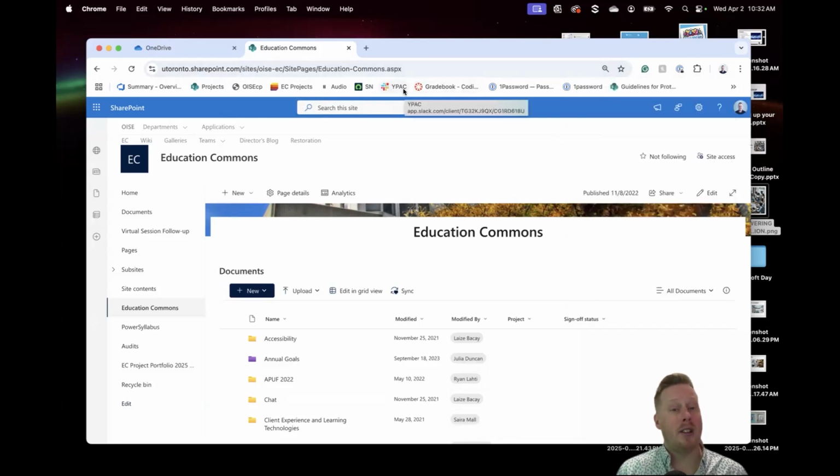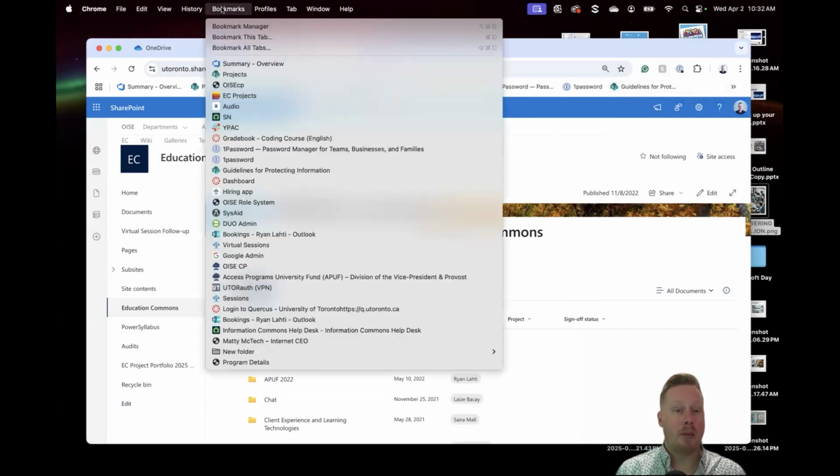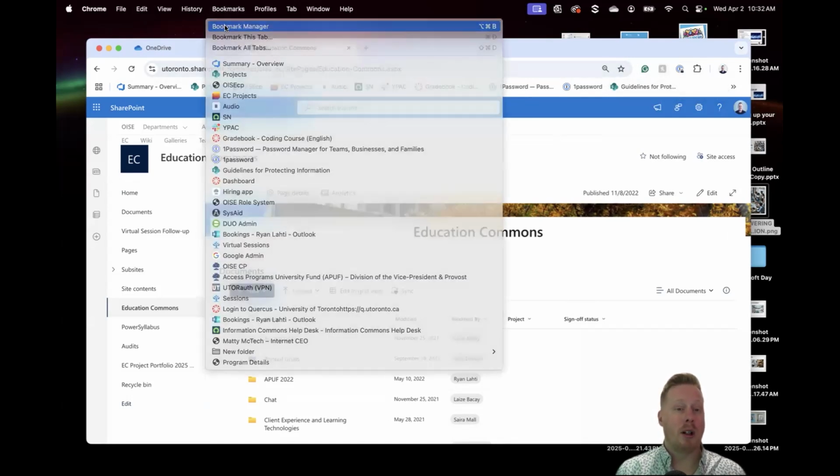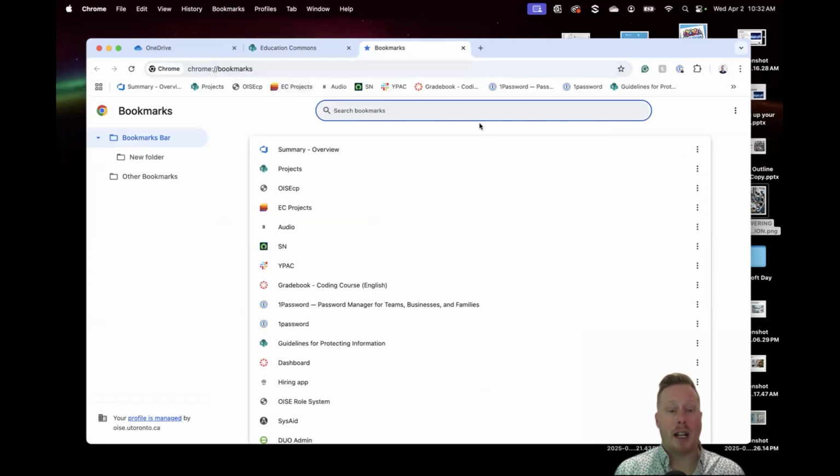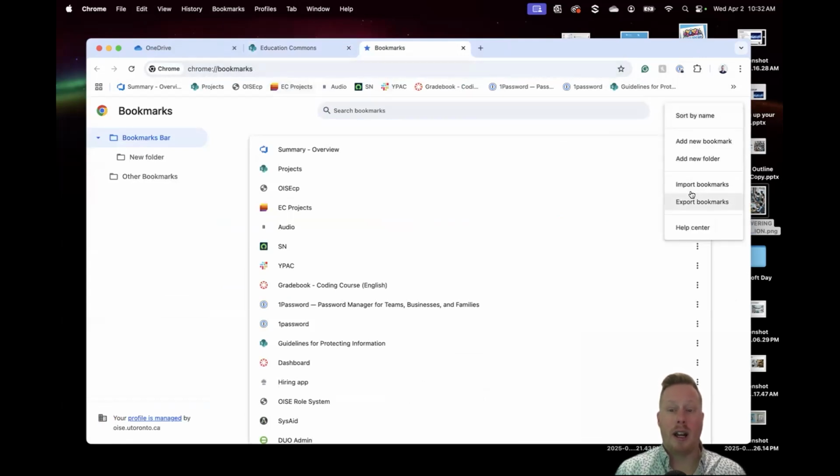If you don't sign into your web browser, whether it's Chrome or Safari, you also have the ability to click on the Bookmarks tab and go to your Bookmark Manager. Here, you can actually choose to export or import bookmarks. So by exporting the bookmarks, you'll save all of those links, and then you can import them later on when your device migrates. It's important to make sure that this export file is saved somewhere securely, like your OneDrive.